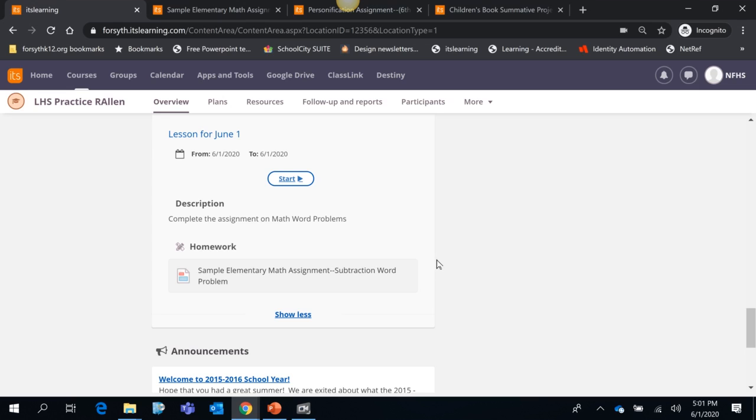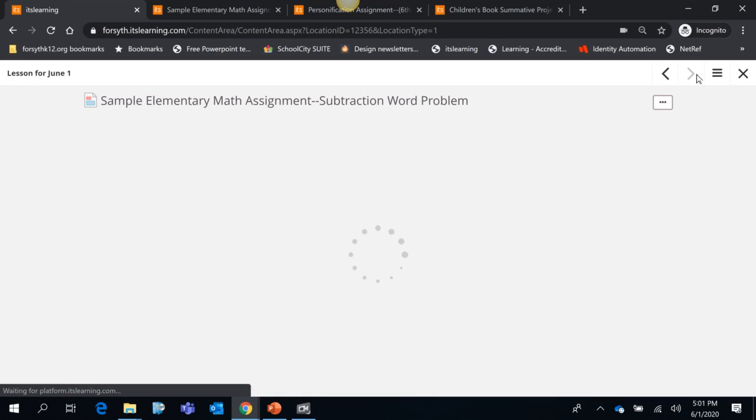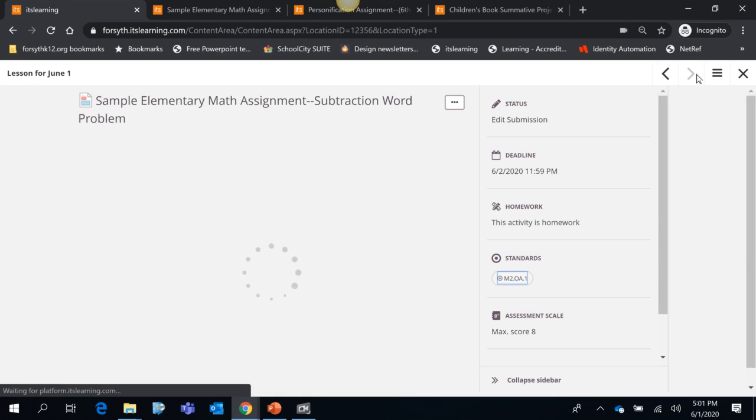So I'm logged in as a generic student into this course, and here on the planner I see the lesson for today involves an assignment. So if the student clicks Start, they're told to complete the assignment, click the right arrow, and the assignment comes up.